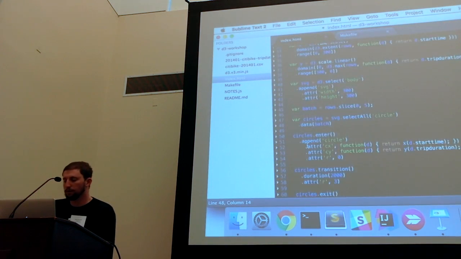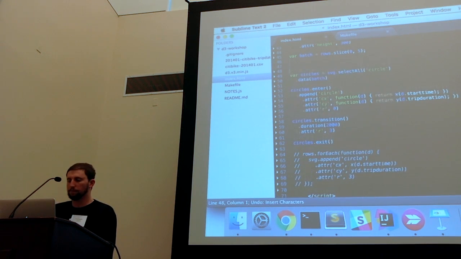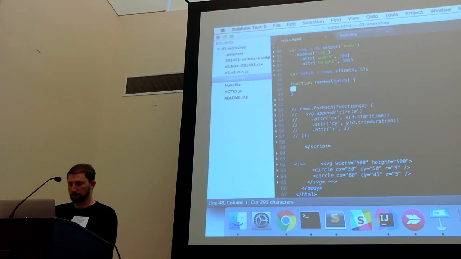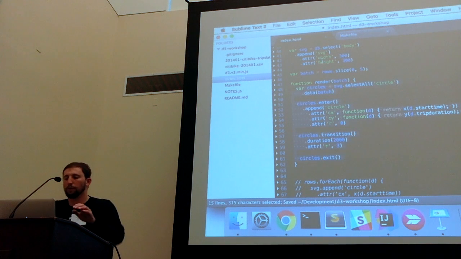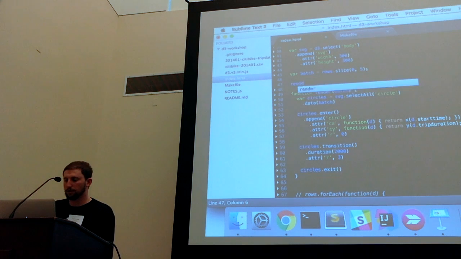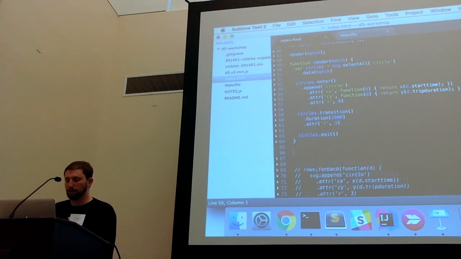So now what we want to do is, okay, what I just did is I quickly extracted the part where we render the circles into a little function. So we'll call render on batch. So we draw the circles, and what we can do is say something like set timeout. Basically we'll wait a couple seconds and then draw the next batch.